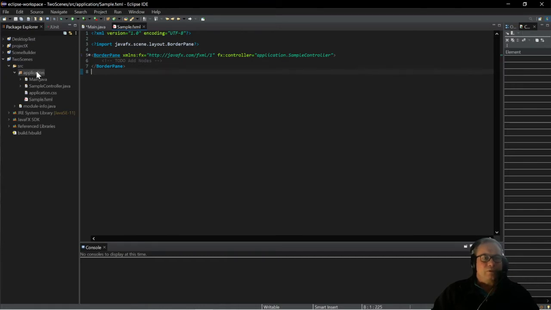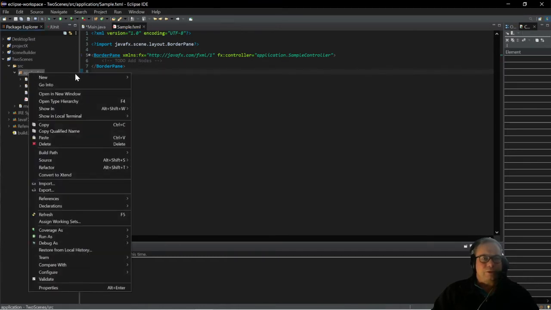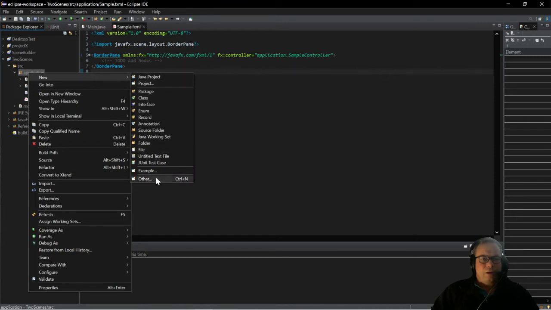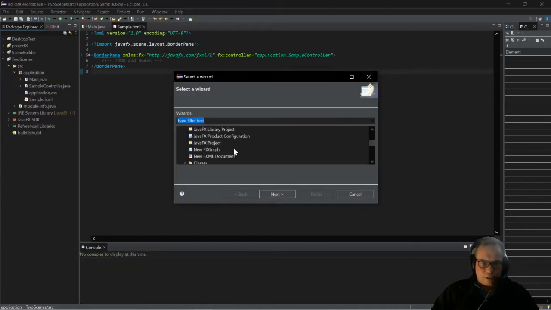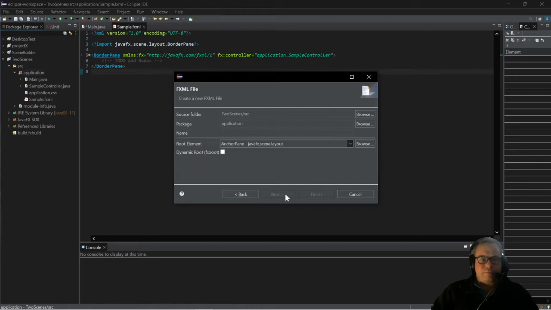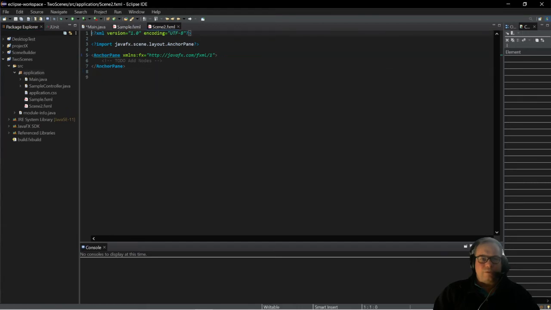So what we need to do is right click on the application and say New. We go to Other, and this is where we need a new fxml document, which is inside the JavaFX that we've downloaded. So we click Next, and now we've got to give it a name, and I'm just going to call it scene 2, and we'll just finish it up.